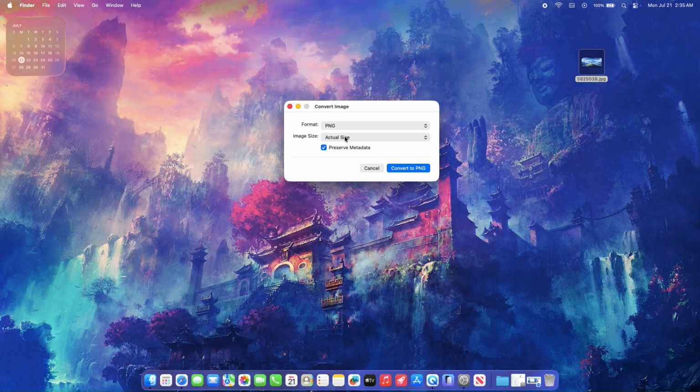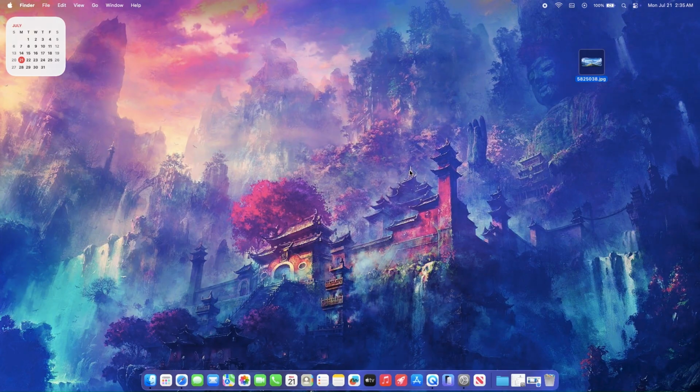The image size. You can also pick a size such as actual size, small, medium, large. Smaller sizes reduce file size but may lower quality. The preserve metadata. Check this box if you want to keep details like location or camera info. Uncheck for privacy. Click the blue button Convert to Format.